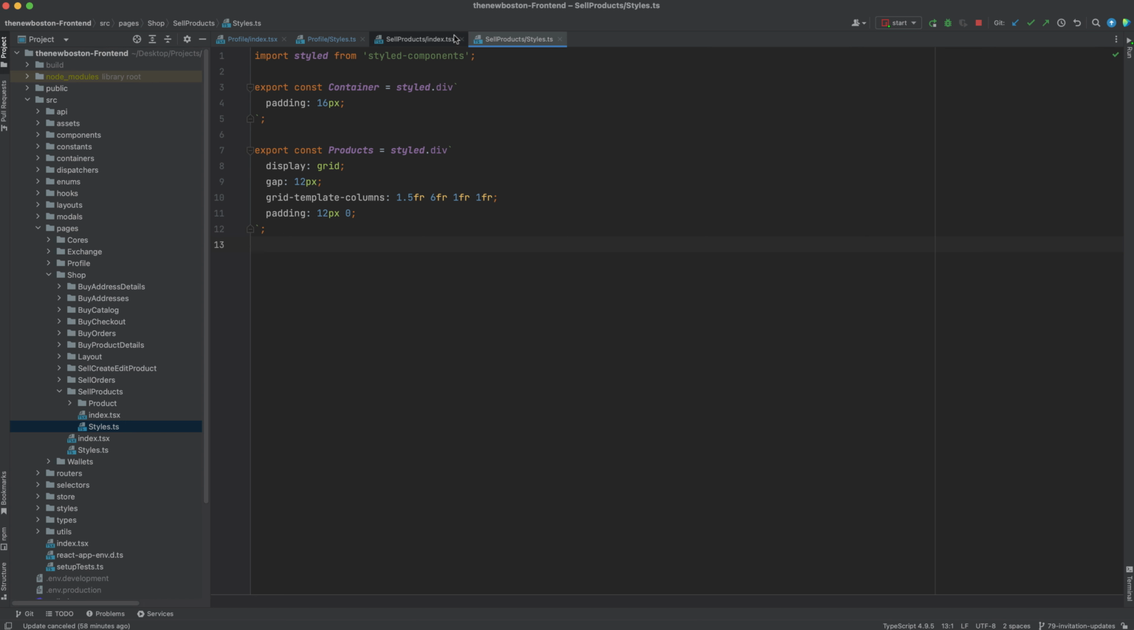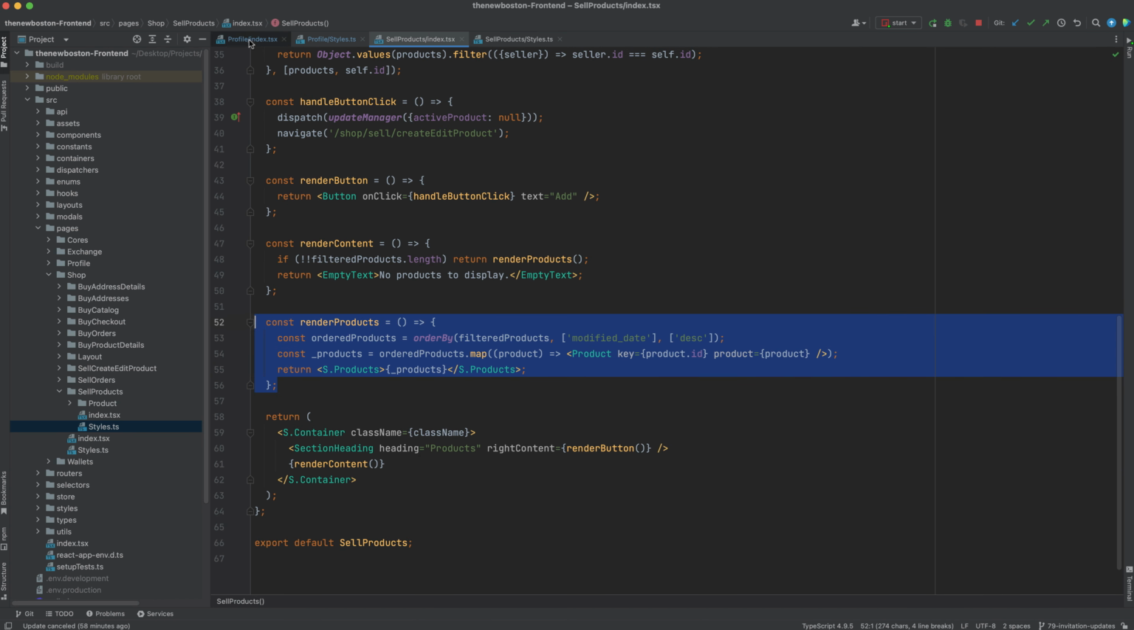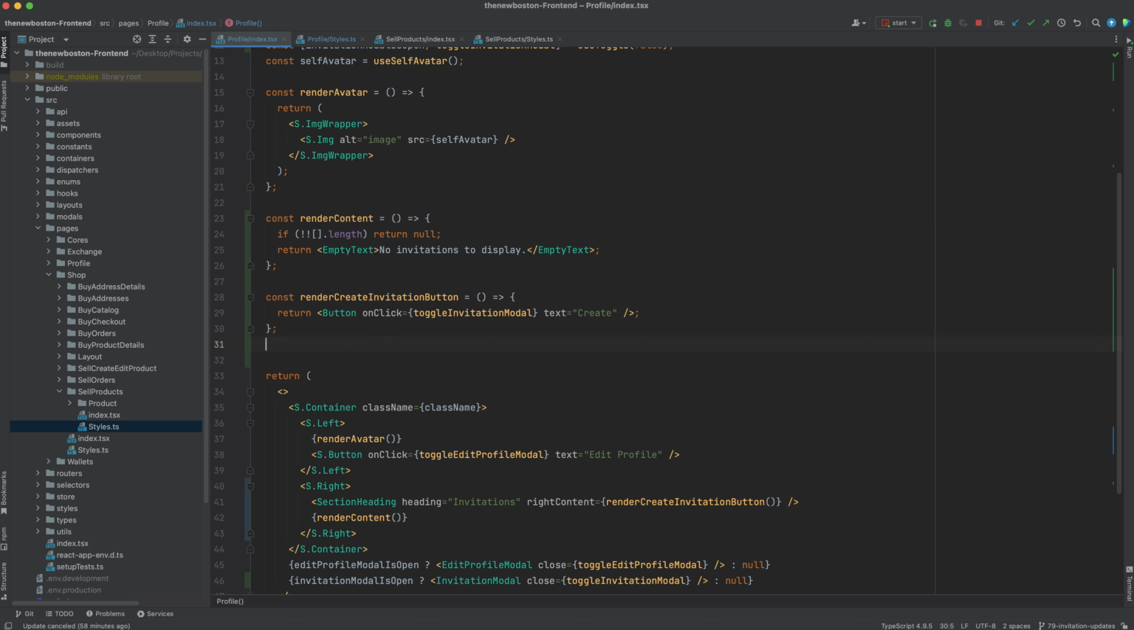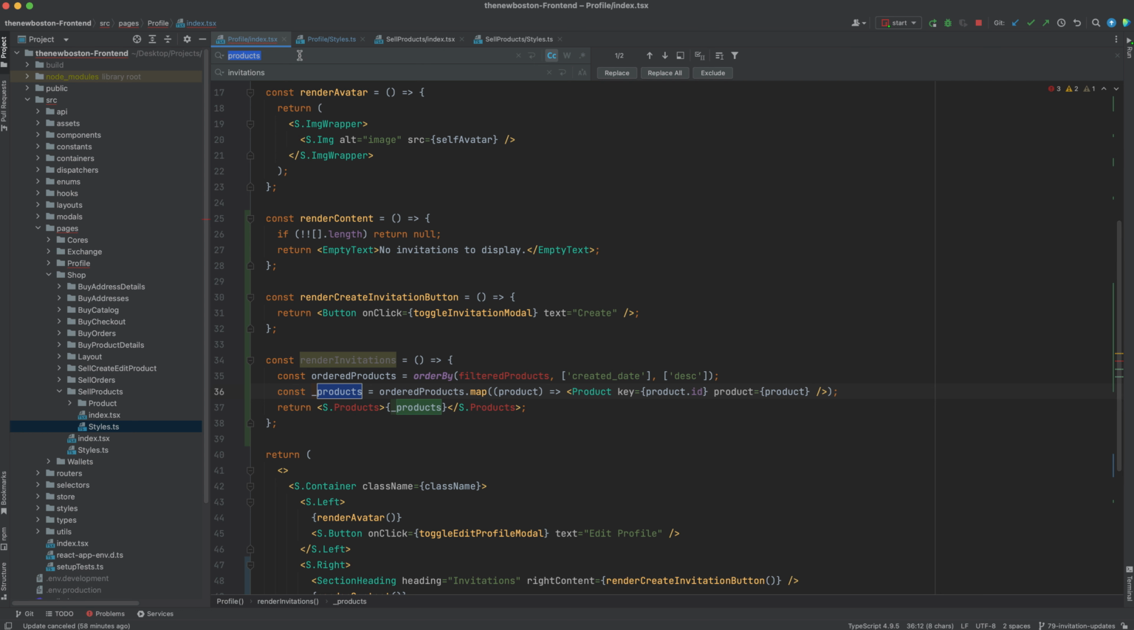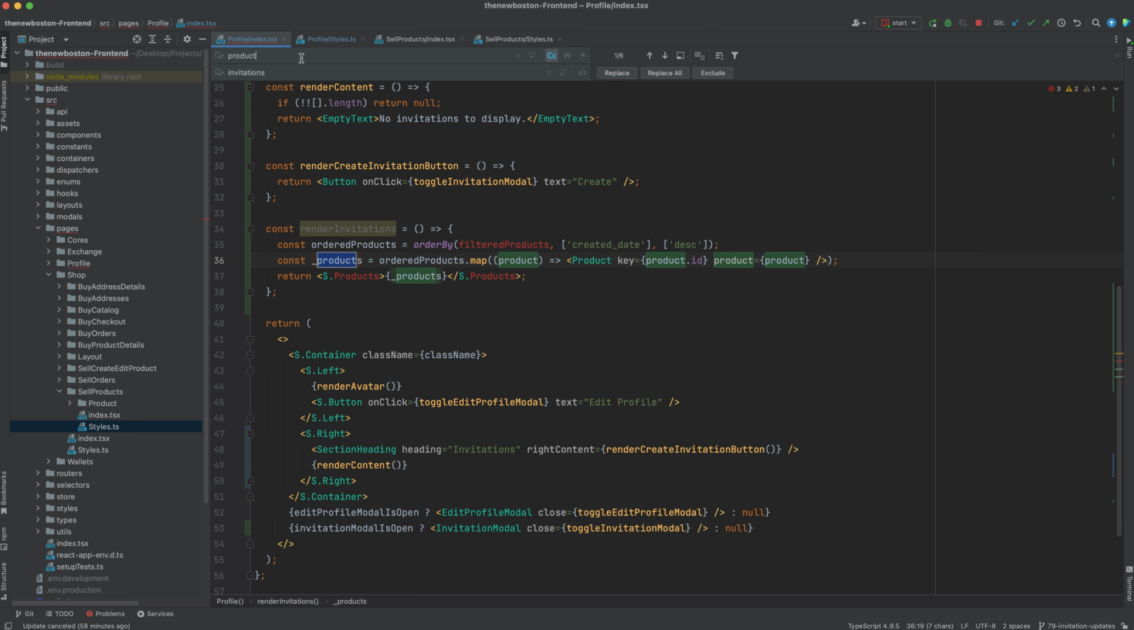Okay. So now let's just copy this pattern where we can say render invitations. And then what we can do is let's just get all of our one, two, three, four, five.